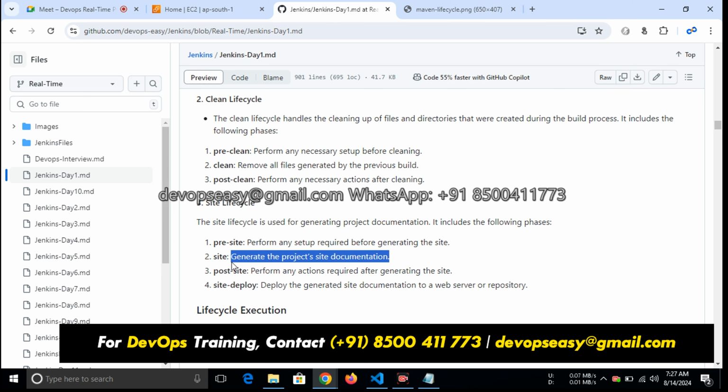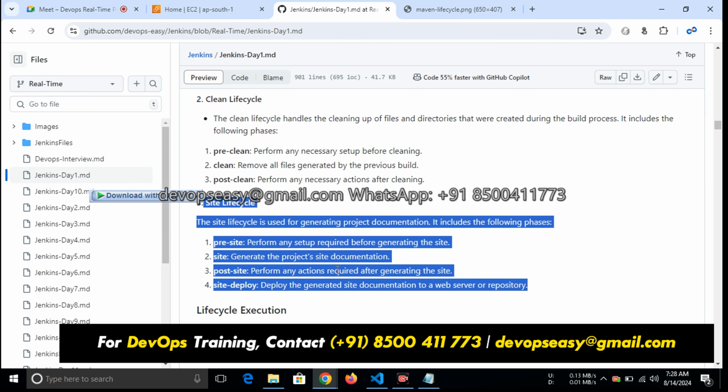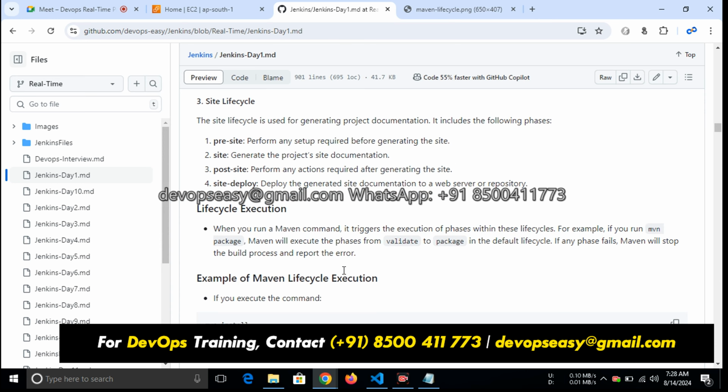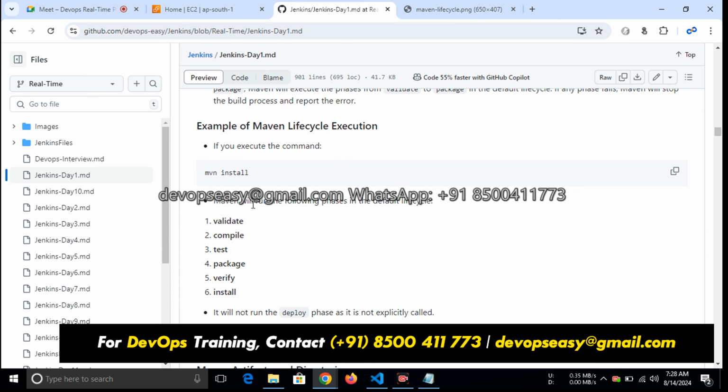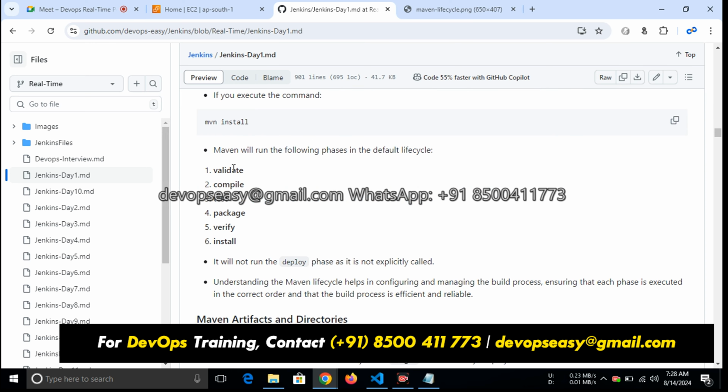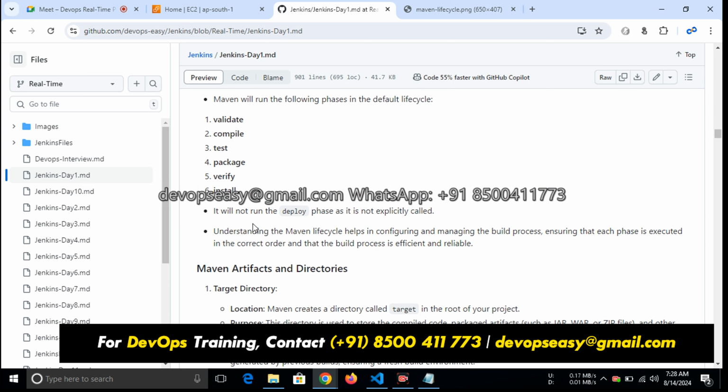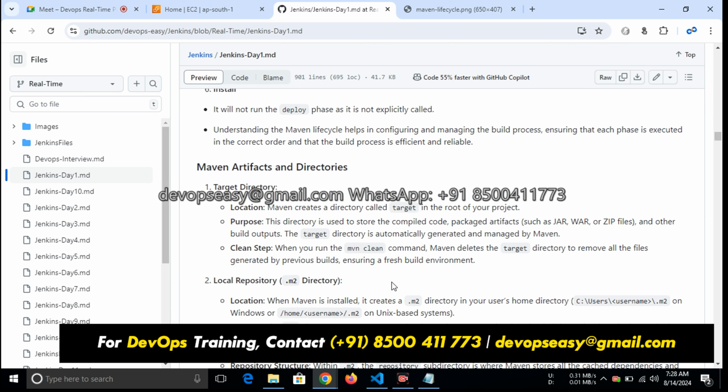So it will just generate the project site documentation. Before running site, you can execute pre-site and post-site. Site deploy will create some documentation. It is not an important one, you can ignore it, but it is available, so I'm showing it. So I told you that Maven will run the following phases: validate, compile, test, package, verify, install. I will show all the steps one by one, don't worry.